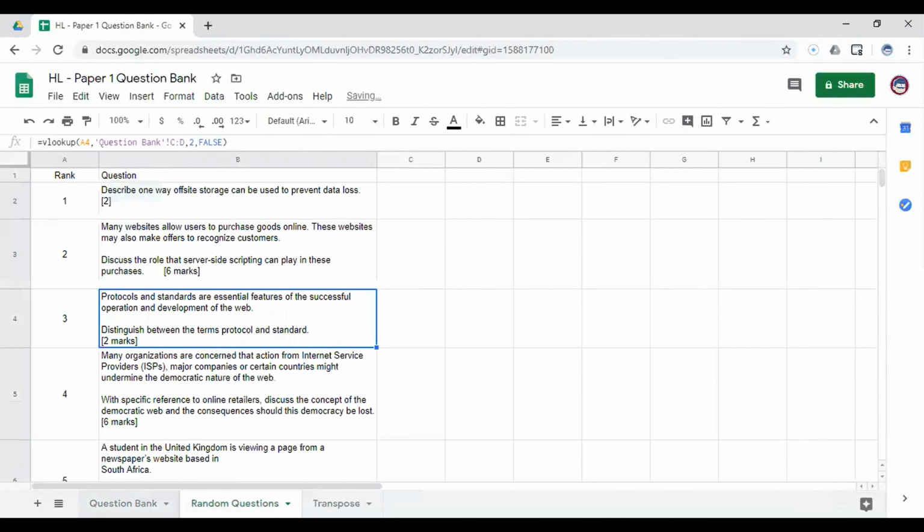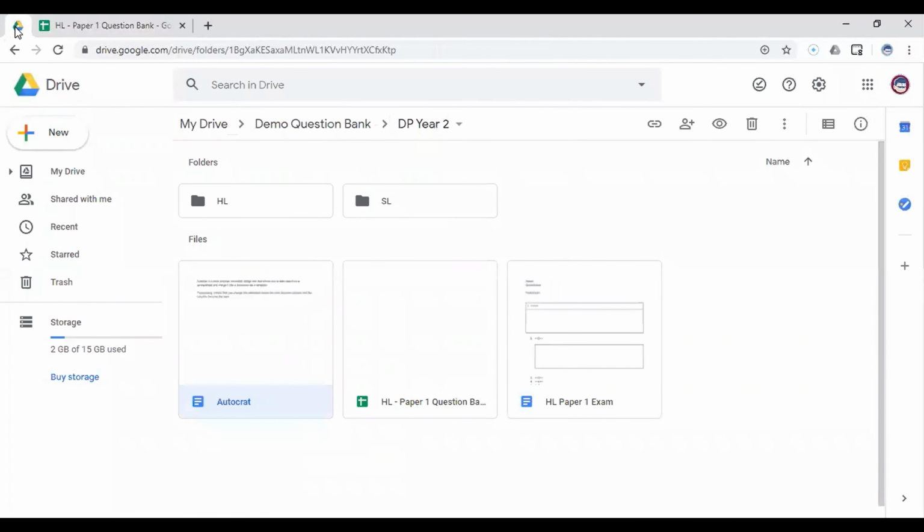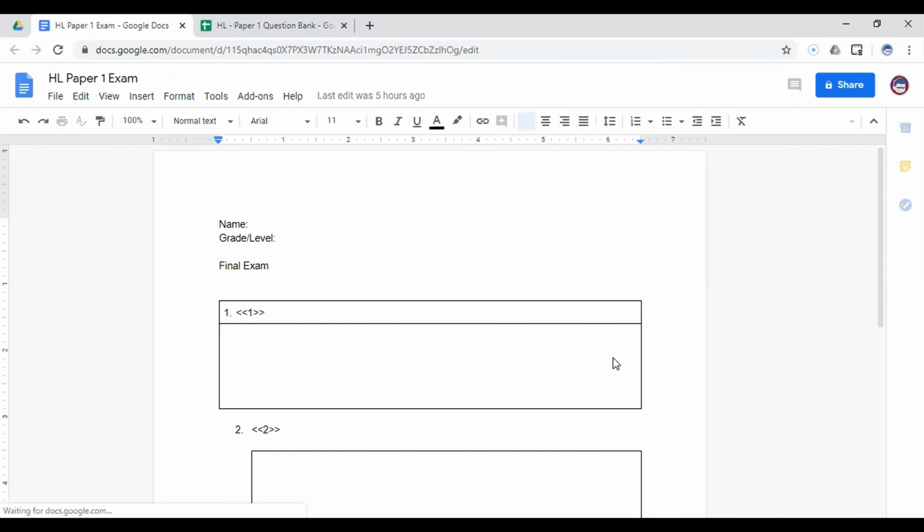And we are now ready to merge these questions to our document. But before that, we will create a template for your test paper. Okay, so I have already created one here. You can create your own, you can design your own template. So what do you mean by this?